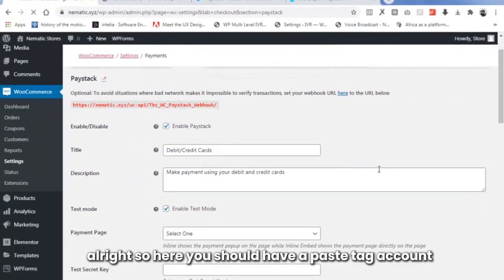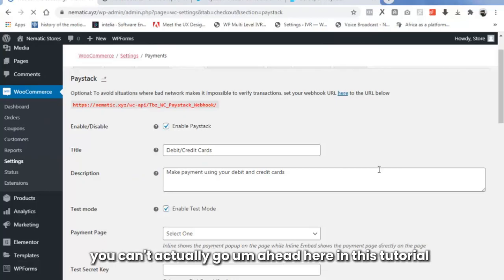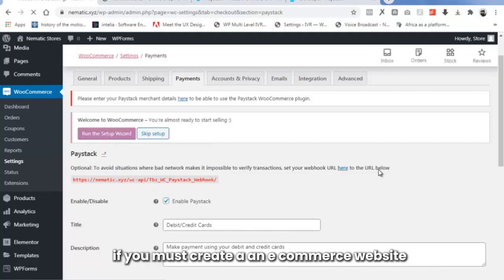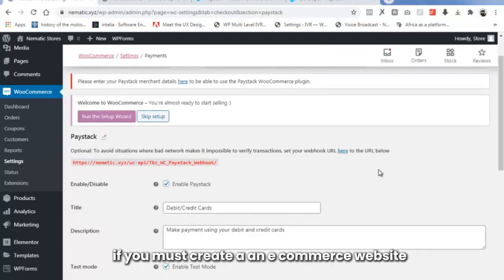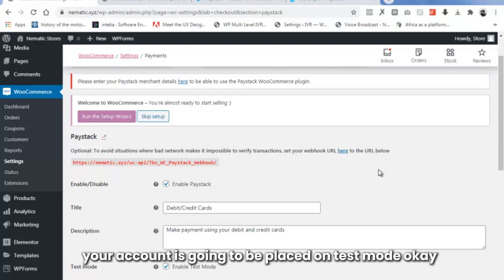Alright, so here you should have a Paystack account. If you don't have a Paystack account, you can go ahead and create one. You should have a Paystack account if you must create an e-commerce website. When you create a Paystack account, they are going to ask you for your business details. You're going to upload those to them, and they're going to review your website within 48 hours to check if it's worthy to be made live. Okay, so if it is, they are going to make your website live. If it's not, your account is going to be placed on test mode.